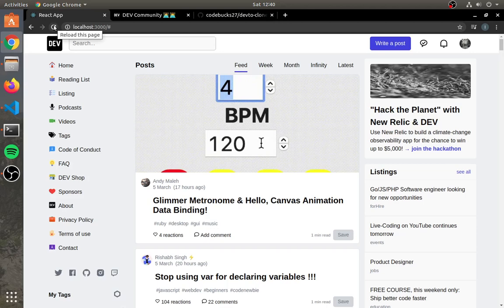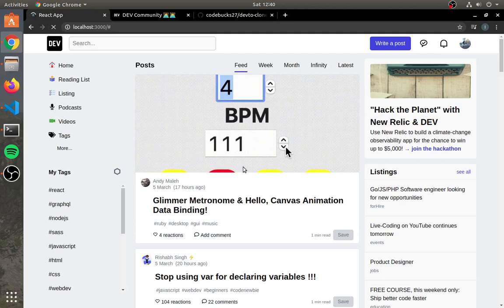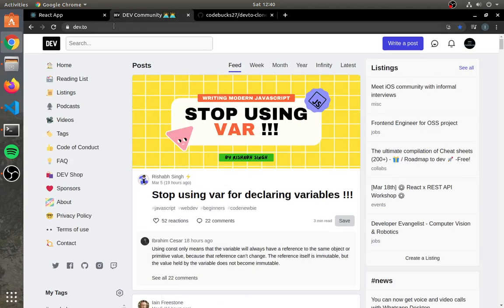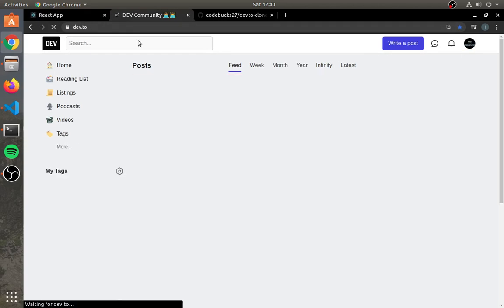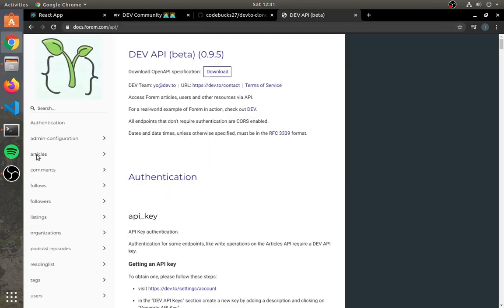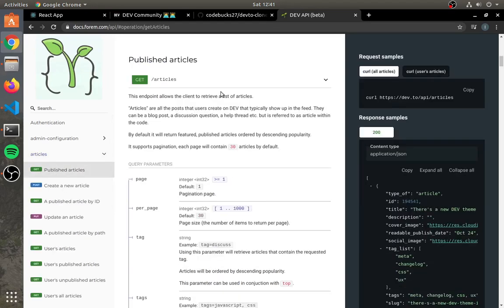When I reload this page, you can see there is a loading UI instead of articles, and it is displayed until the API fetches the articles. This UI is called a skeleton UI, almost same as in Dev. I have used these Dev APIs to display a list of articles.